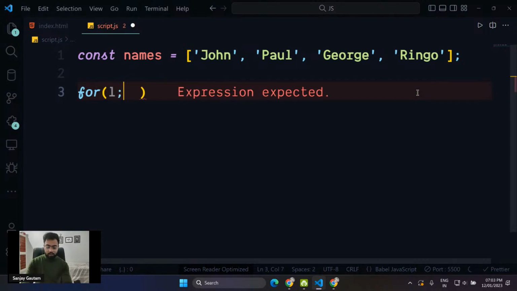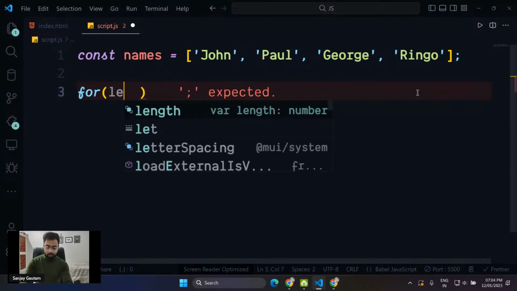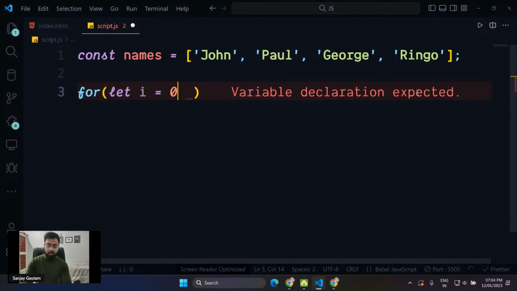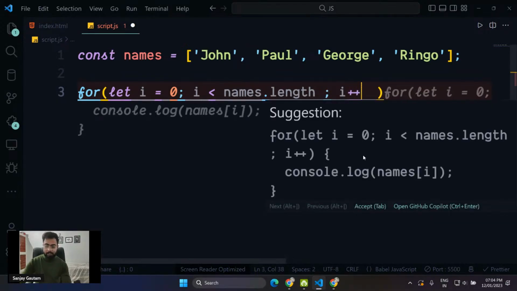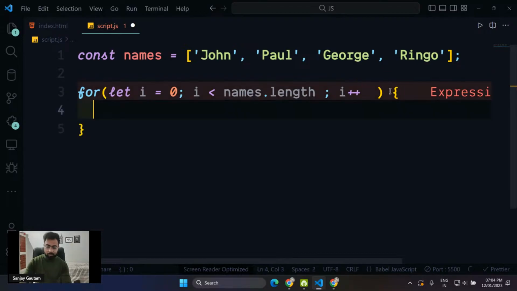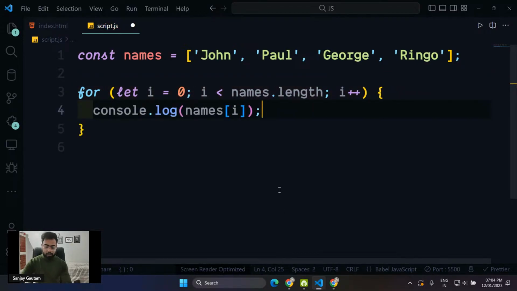So this is what people use in other programming languages. You can create something like this: i less than names.length, then just do i++, something like this, and then you can do this. So we are actually looping over our array. Let me tell you how this works.